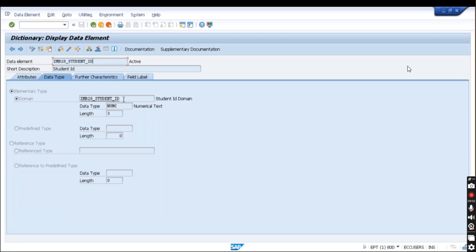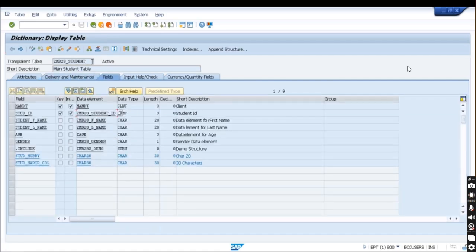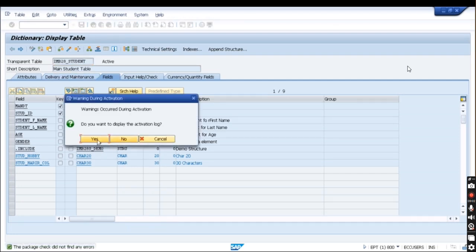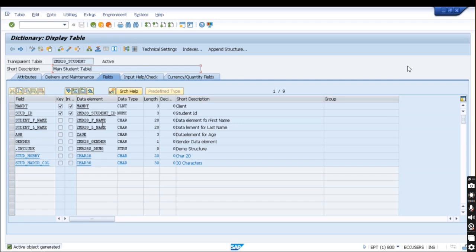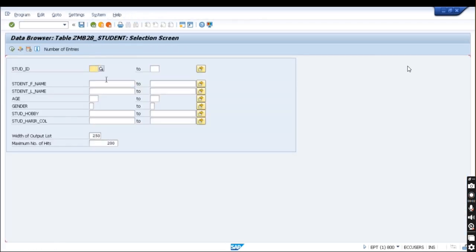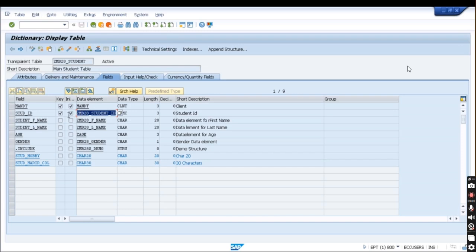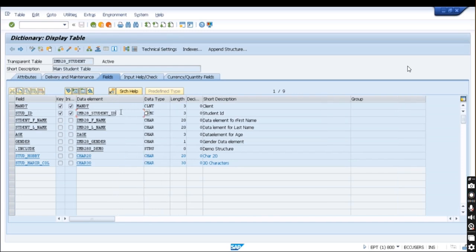This domain has been used in this data element, and this data element has been used in this ZMB28 underscore student table. So just activate this one. I don't want to see the warning, so I'm clicking the no button. Now if you go into the content, you can see the F4 is coming. Why? Because I'm using this data element, and in this data element one domain has been used, and for that domain one value table, I'm using the same table.